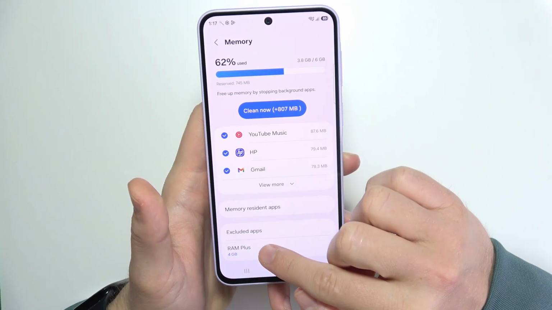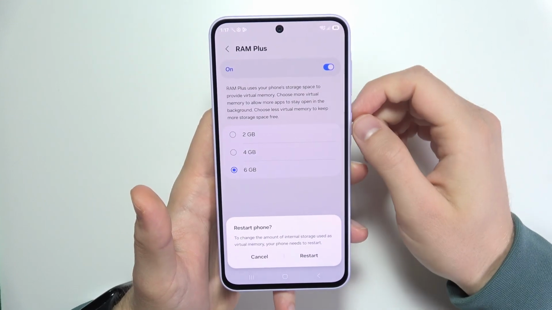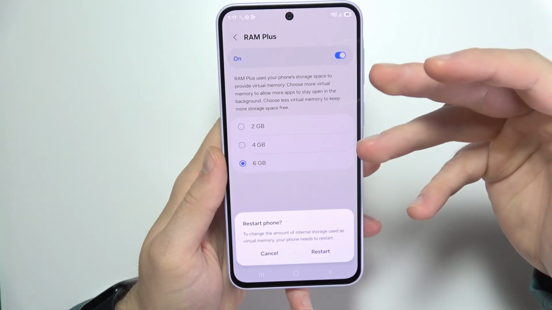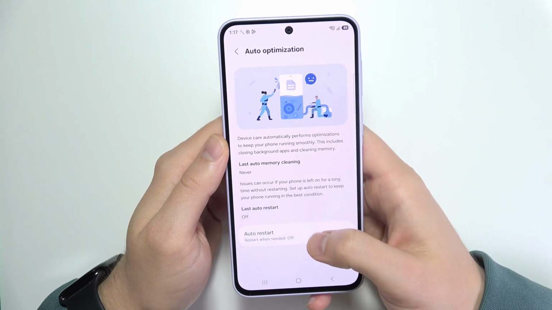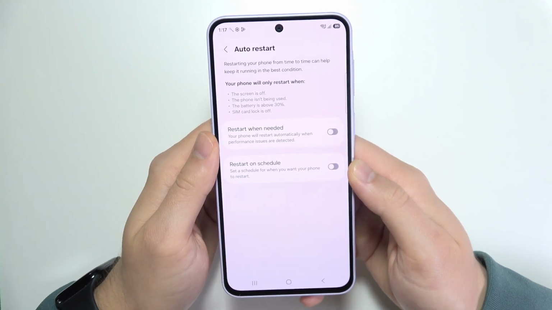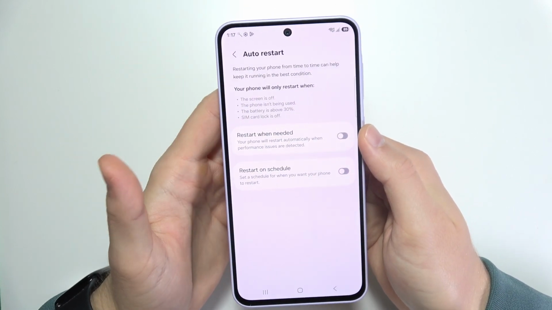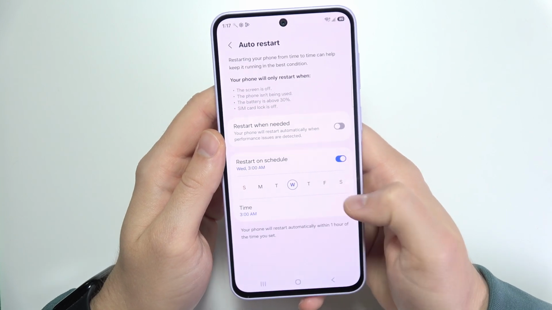And here, next you have to go for the RAM Plus to add additional 2 GB of the RAM. And to apply this change, you will have to click restart to simply restart your phone. Now, what is also really important, go for the auto optimization, and I can highly recommend you to turn it on when needed, so the smartphone will decide when to turn off and optimize storage, or you can reset on a schedule in the specific day and time.